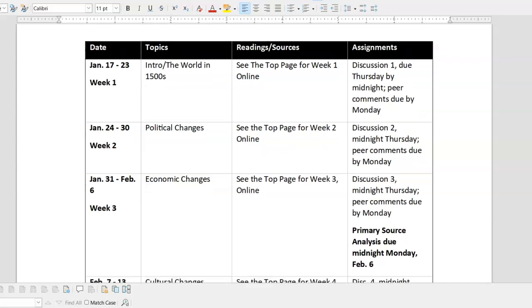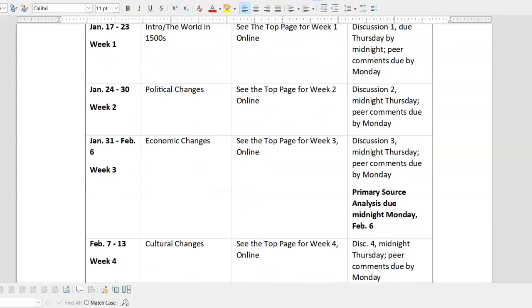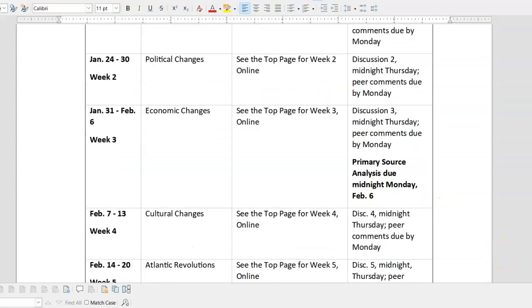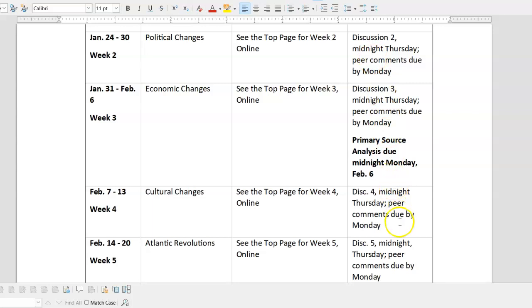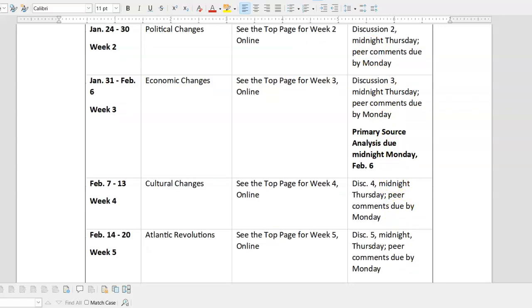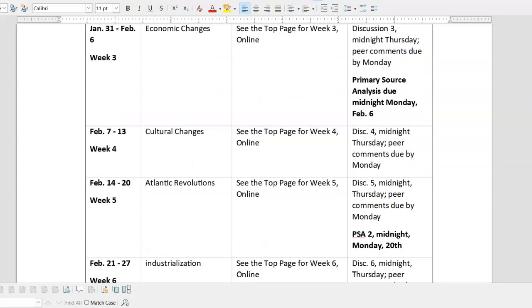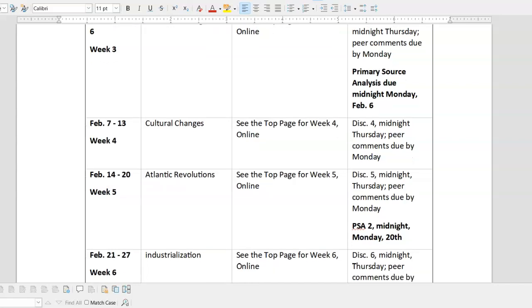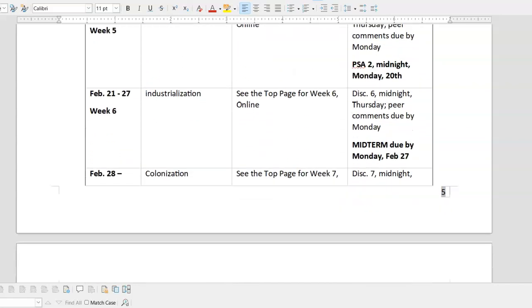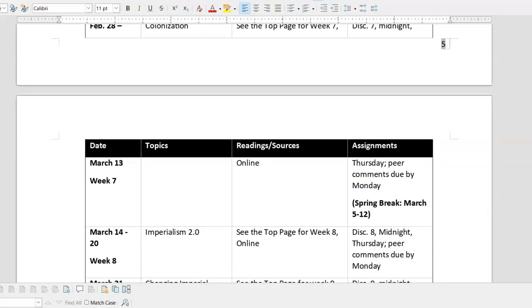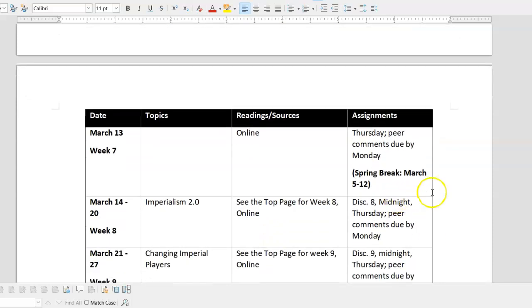All right, so actually the first primary source paper, I thought I had it due in week 2, but I've got it in week 3. So again, we'll be talking about that as we go along. Over here in this column is when all things are due. So yes, the first one in week 3, the second one in week 5, your midterm again is in week 6, and then spring break, March the 5th through the 12th.